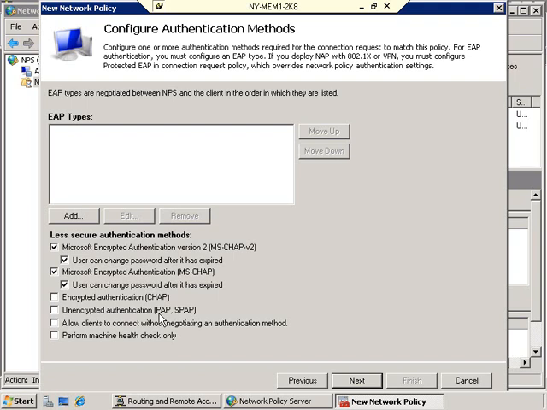These days, I can't even think of a scenario where I've seen SPAP and PAP used at all. And then up here, we have EAP, the Extensible Authentication Protocol, which pretty much has to do with if you're using something other than just username and password, if you're using some form of multi-factor authentication, like a smart card, then you would enter in an EAP type to conform to the specific multi-factor authentication that you're using. Now, for right now, since we're working with a Microsoft server and a Microsoft client, we'll leave MS-CHAP and MS-CHAP v2 as our authentication methods.